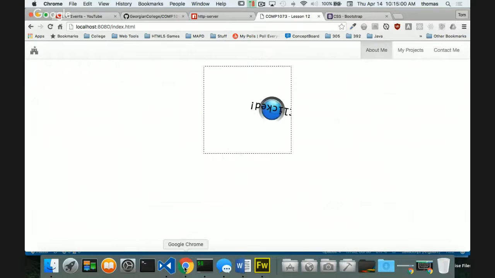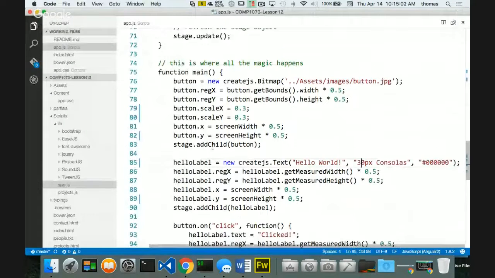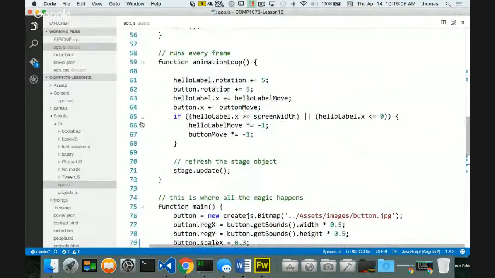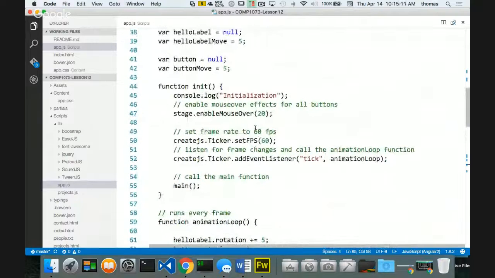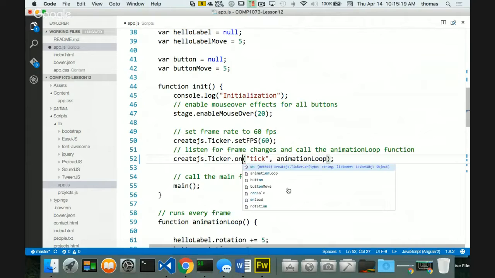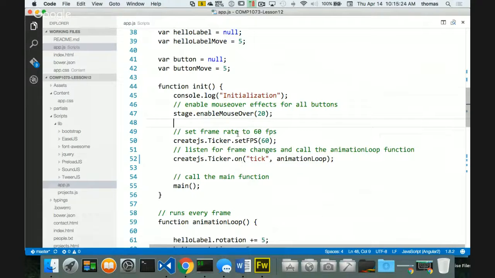So if you notice, I have an animation loop. This is the other piece of this whole puzzle. My animation loop is where all the fun happens. This runs every frame. And this is happening because I have an event running in the background. This is where I'm using addEventListener. But instead of addEventListener, I could have used something like on, because on is a shortcut, like I talked about before.